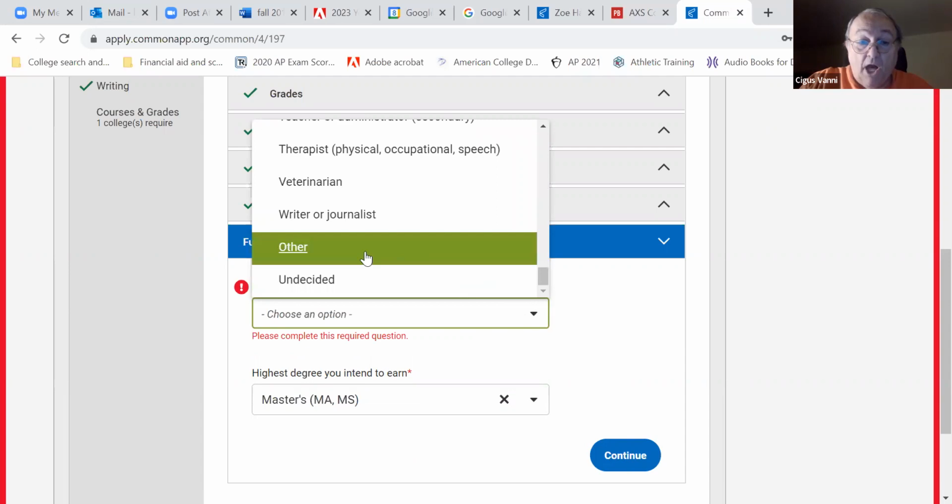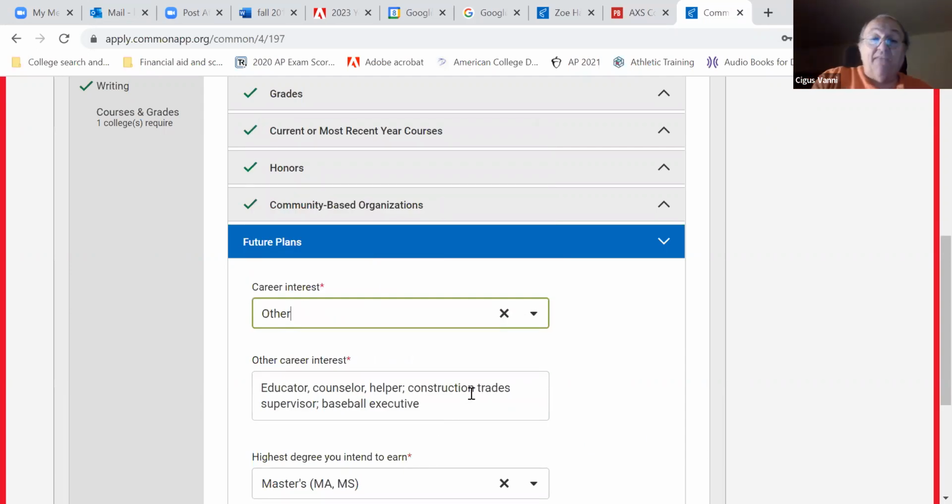you're going to go to other, and you're going to give them any number of things about what you're thinking of. So maybe I want to do pre-med, but maybe I want to do research, and maybe I want to be a nurse. Or maybe I want to do some tech, but I want to really do art, and I want to be an art therapist, but I really want to be a helper. There you go. You get 150 characters. It's about 20, 25 words that you can use here, right?